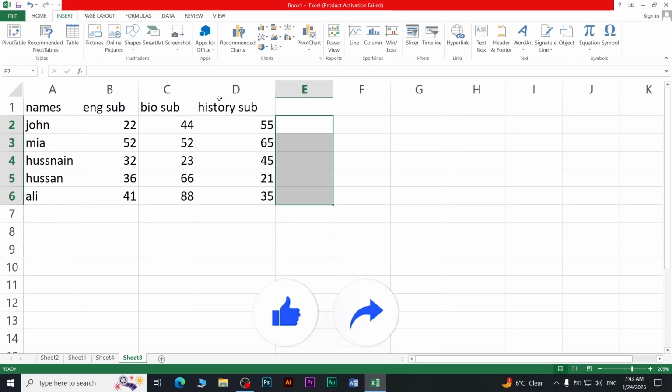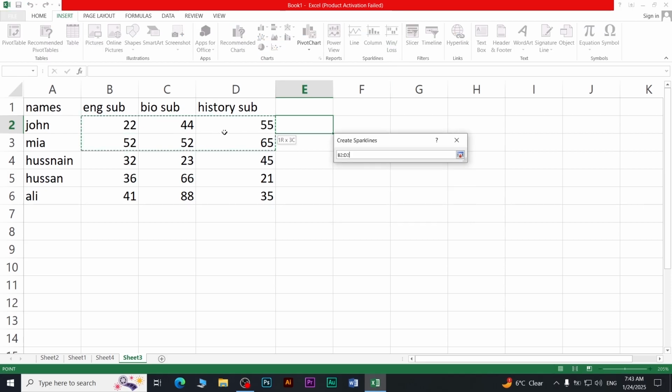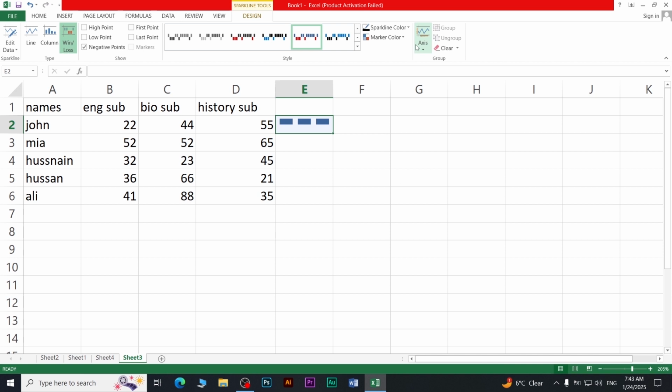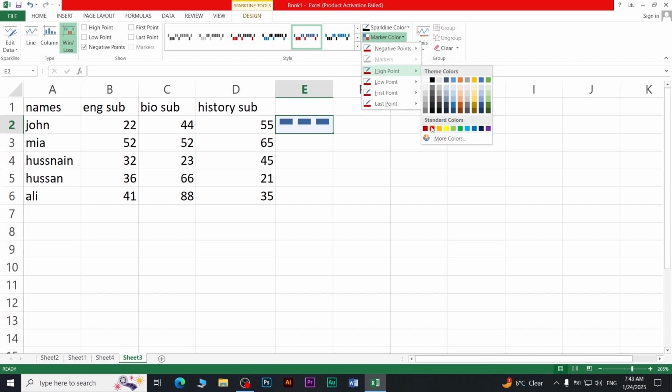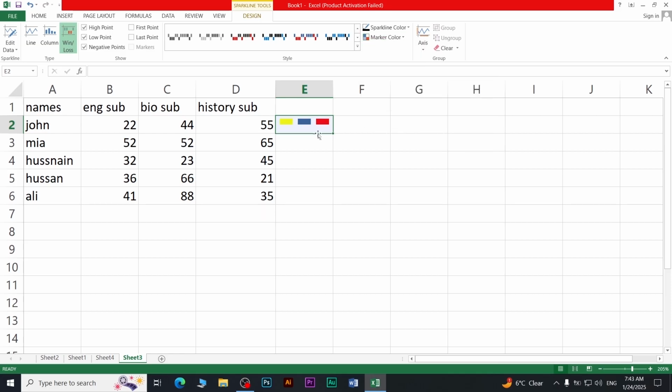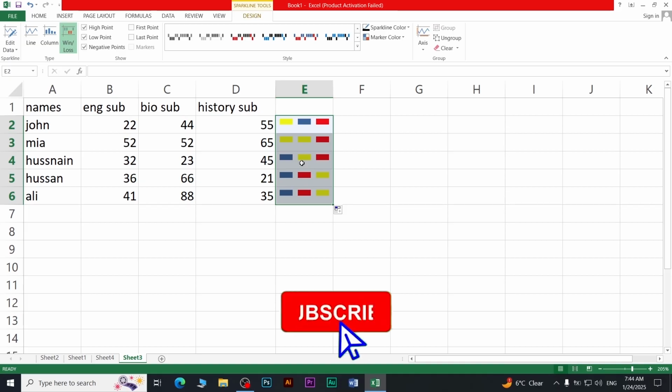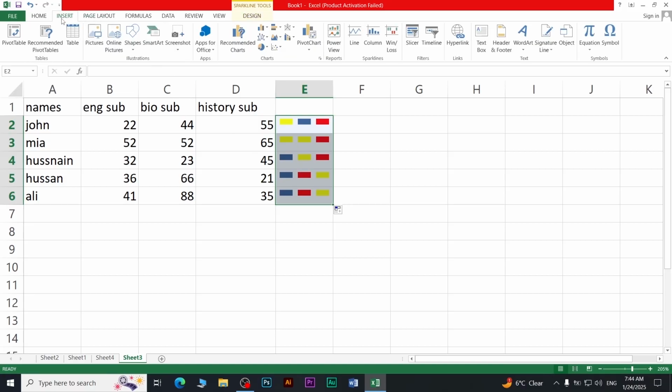Let's go back to Insert. Click there, Win/Loss, select these three, hit OK and go for Marker Color, High Point. You can select High Point and you can also go for Low Point. Like, I want to make this yellow, I'm talking about the low point, and drag it to the bottom. See, the high point is red and the low one is yellow, and the middle one automatically becomes blue. So let's go back to Insert.